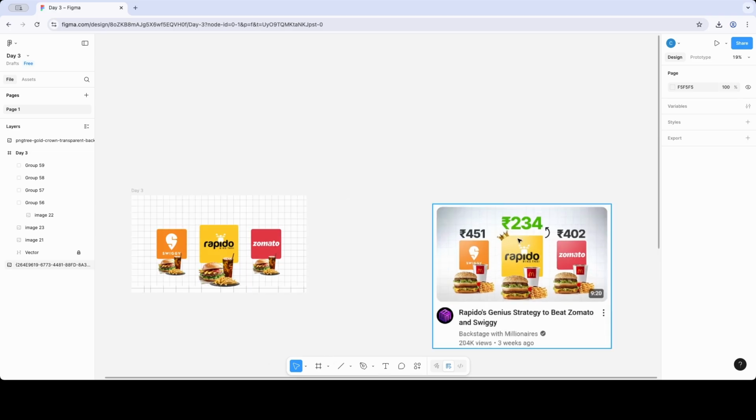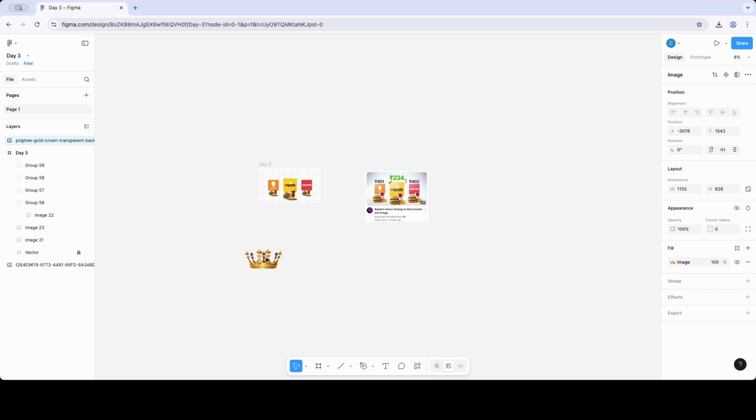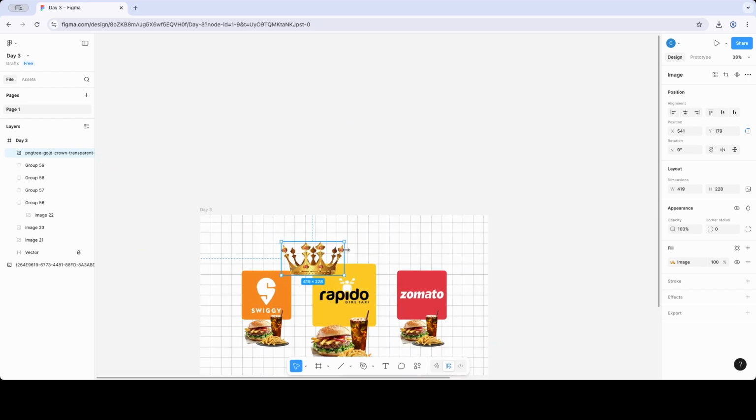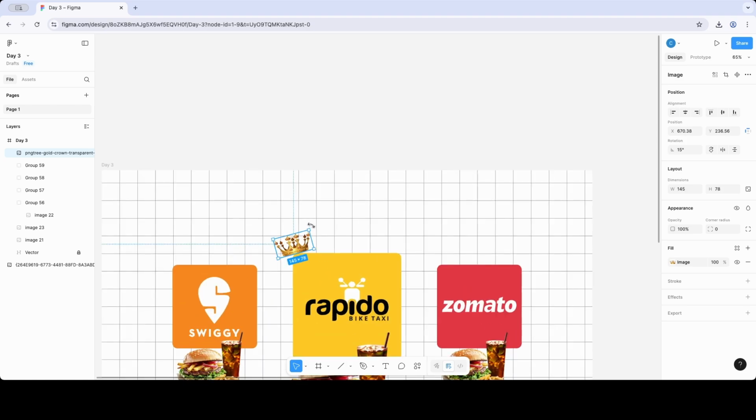Now let's add this thing, the crown. I have the crown. Let's just move it here and decrease the size a little bit more. And let's rotate it.